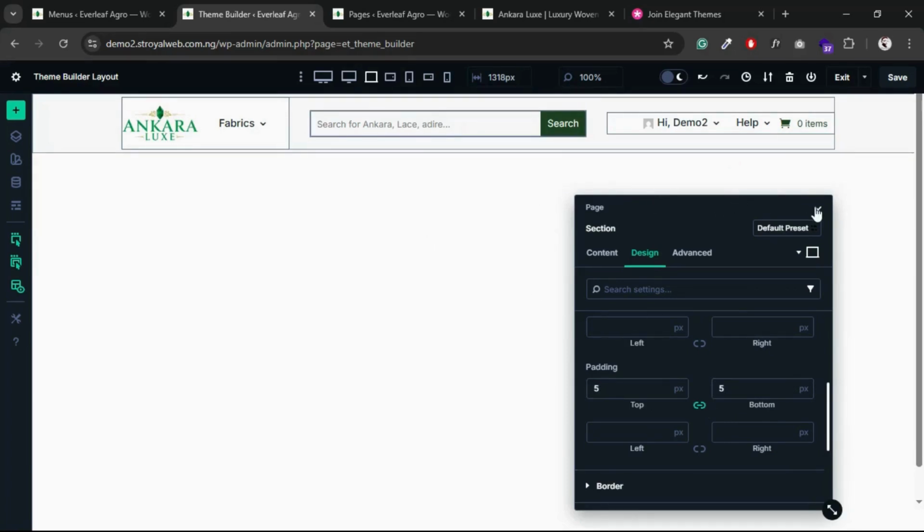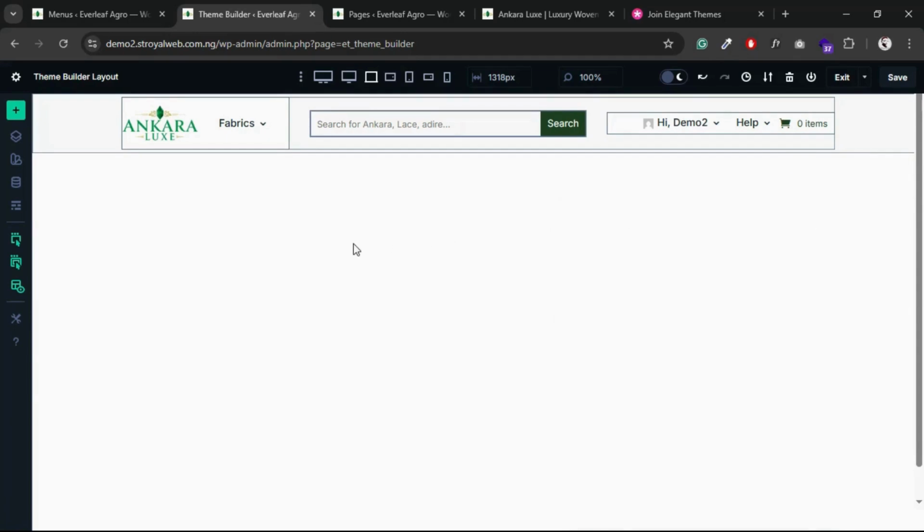Although we are not yet done, we still have work to do. So I'm going to save this. As you're designing, please ensure you save your work. It's good. Always ensure you save your work.